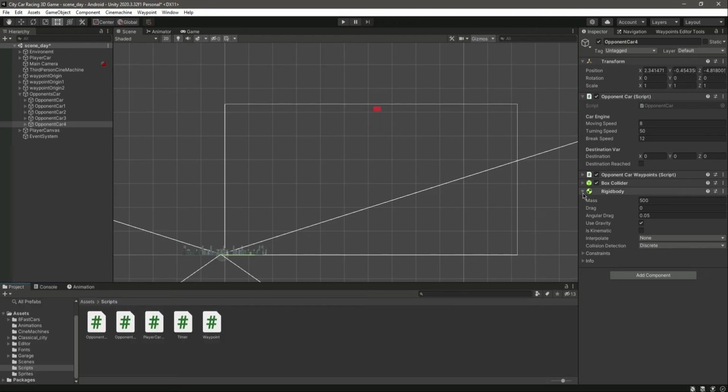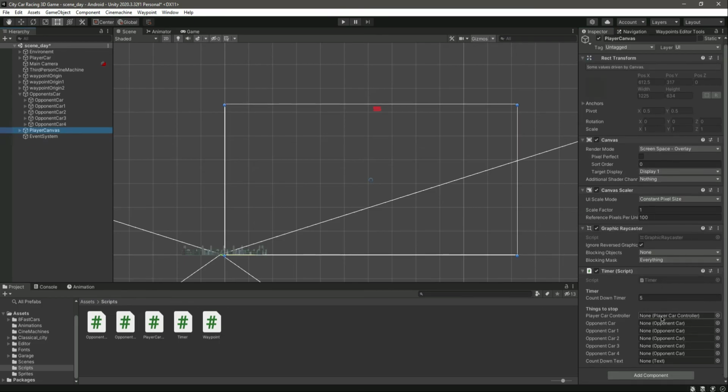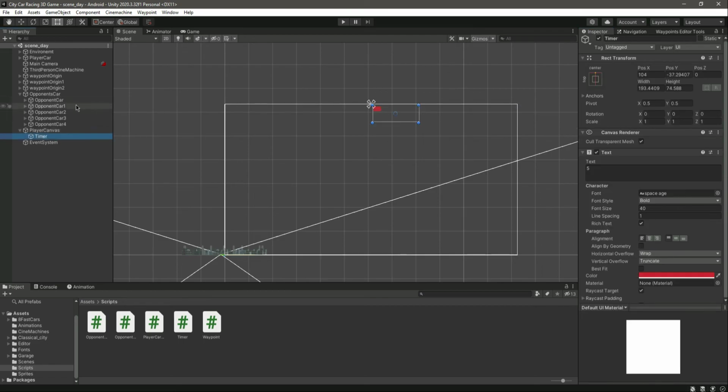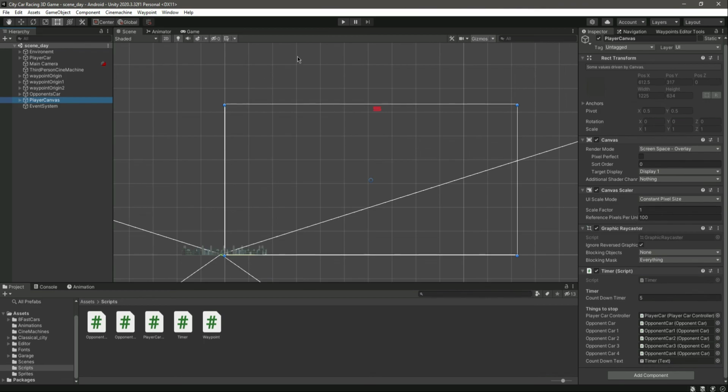Now let's click on the player canvas. Right here we need to provide the player car, and then all of the opponent cars. So opponent car, and then opponent car 1, and then 2, and then 3, and then 4. And then we need to provide the countdown text. So here is the text, which is this time. After doing all of that, let's save it.